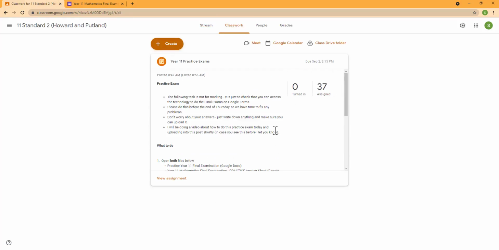Okay, rightio, so having a look at this, let's read through the instructions. Obviously you can read this yourself, but sometimes it can help to have somebody read it through. So it's a practice exam. The following task is not for marking, it is just to check that you can access the technology to do the final exams on Google Forms. Because it's not for marking, you can put any answers down. It doesn't matter, it's not going to be marked. Please do this before the end of Thursday so we have time to fix any problems.